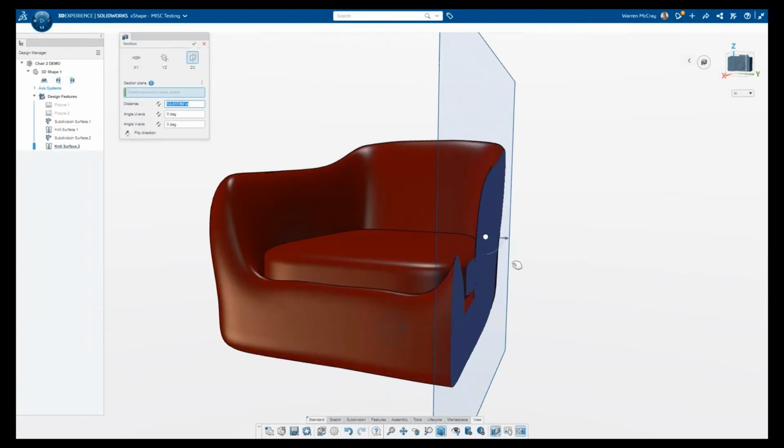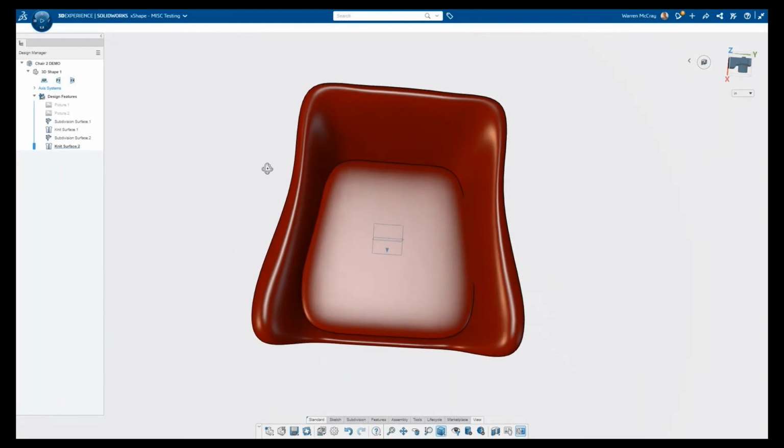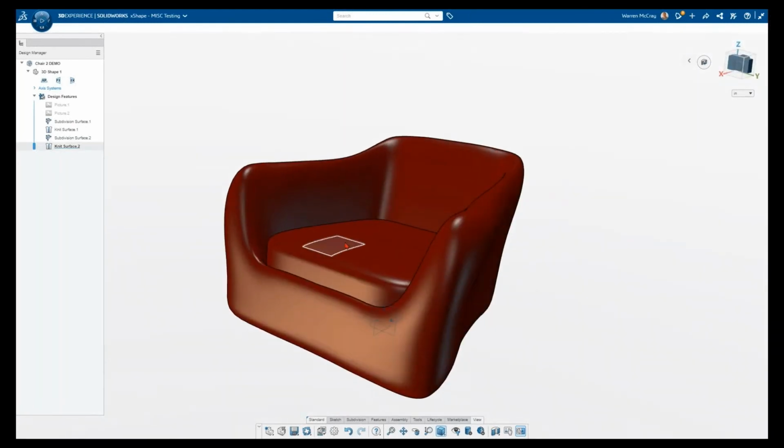This I thought was really awesome for a tool that's so easy to move and pull and sculpt. I mean, the graphics is amazing.